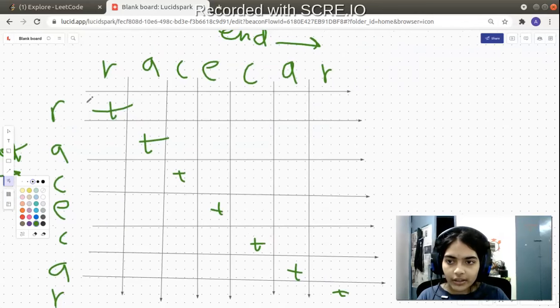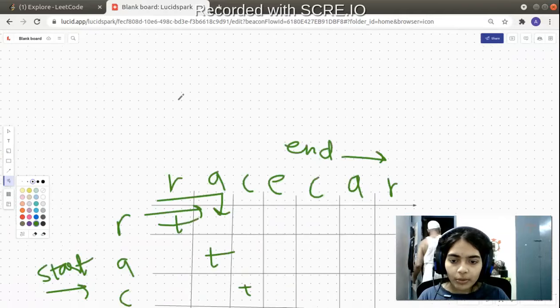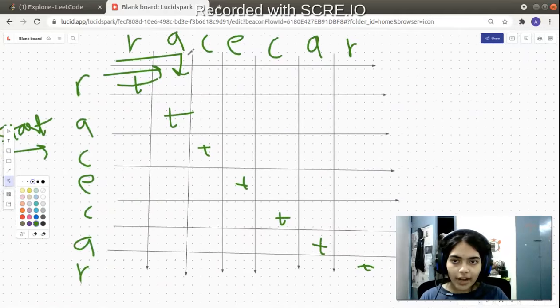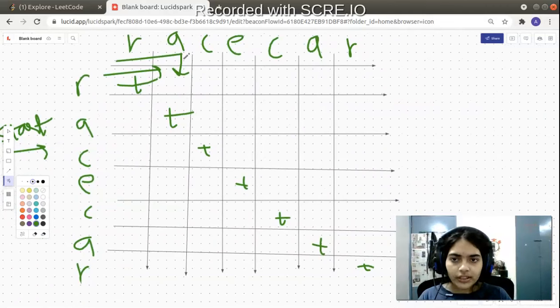Okay, let's look at this. Starting from R, ending at A. Is this particular string RA a palindrome or not? So let's see if RA is a palindrome or not. How do we know if RA is a palindrome?